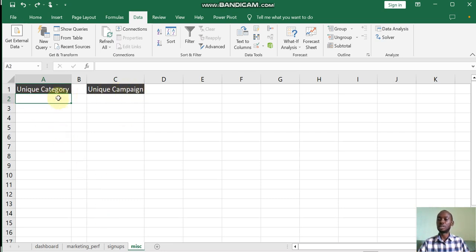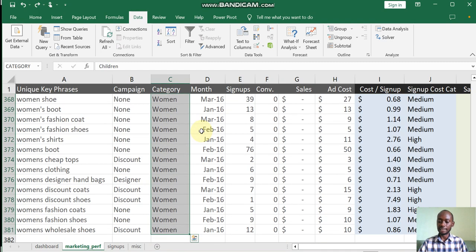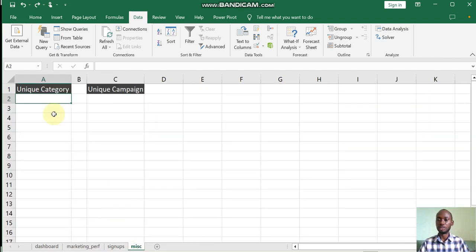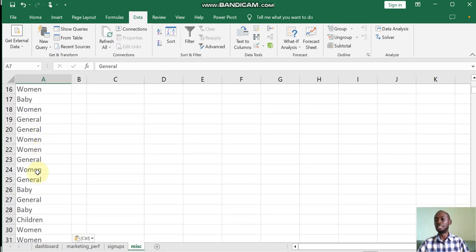Now, for us to create a unique category, we come here, go to the category column, then select the entire data set there and copy it. After copying it, you come here and paste. After pasting it, you see that there are so many duplicates here.